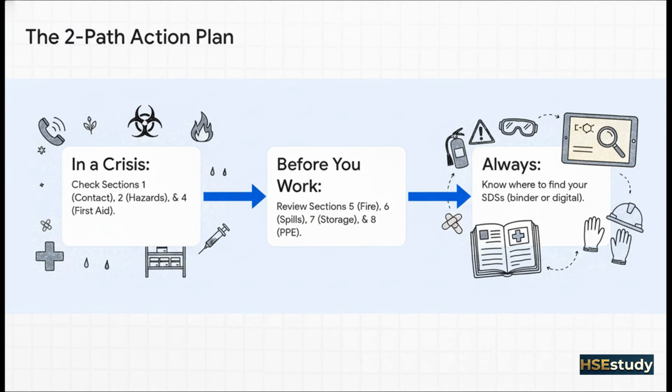This is it, your 2-path action plan. It's simple. Path 1, in a crisis, you immediately go to Sections 1 for who to call, 2 to see the hazards, and 4 for first aid. Path 2, before you work, you proactively check Sections 5 for fire info, 6 for spills, 7 for storage rules, and 8 for your PPE. And the foundation for all of this, Step 3. Always know where to find your SDSs. It doesn't matter if they're in a binder or on a computer, you have to be able to get to them fast.